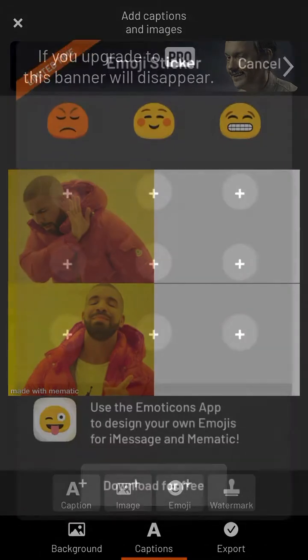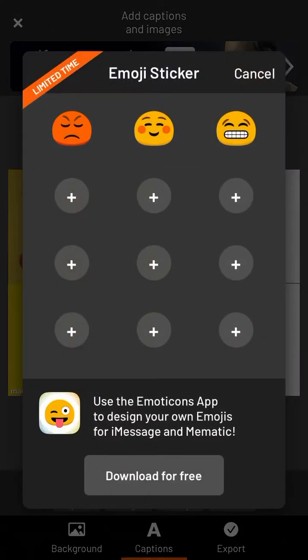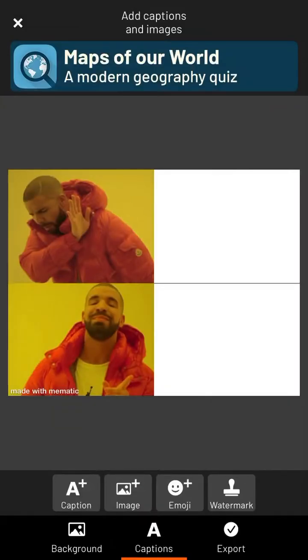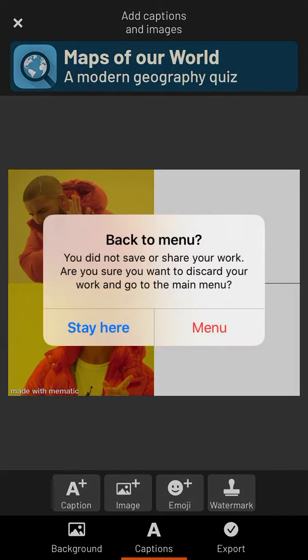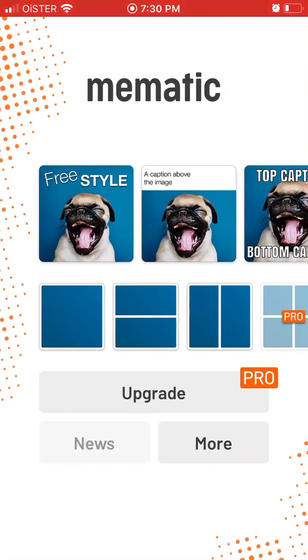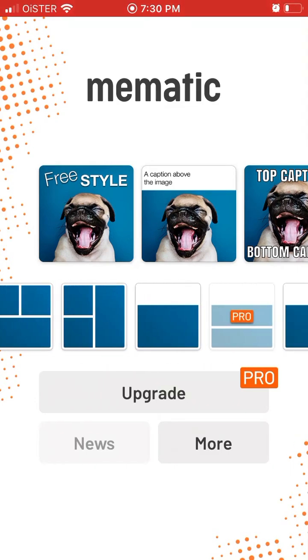And then you can add emojis. You can add background. Again, to remove watermark, you will need to subscribe. And that's about that. So quick way to create memes like in the app.